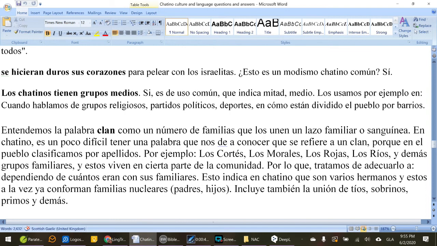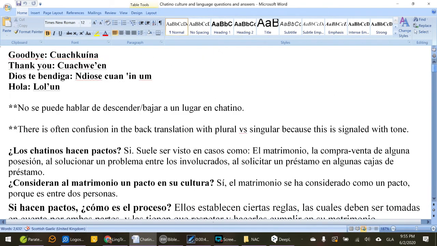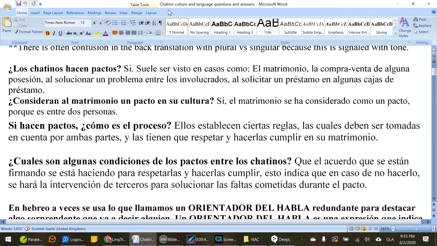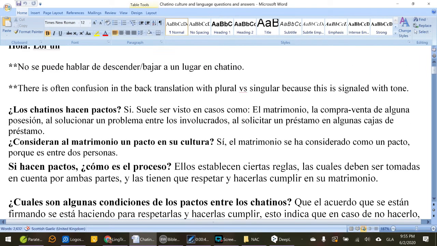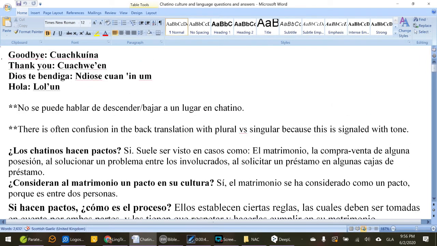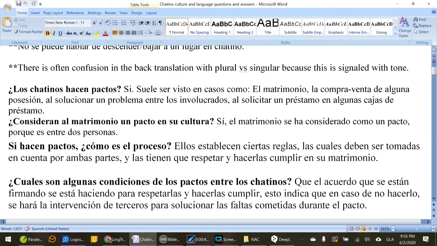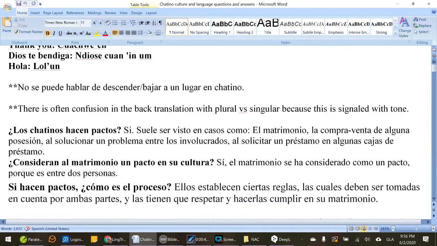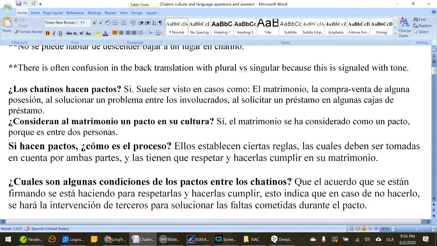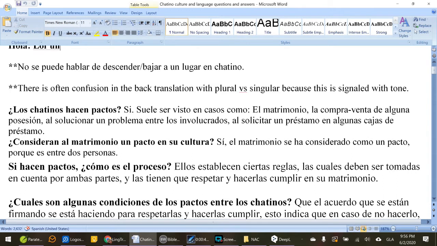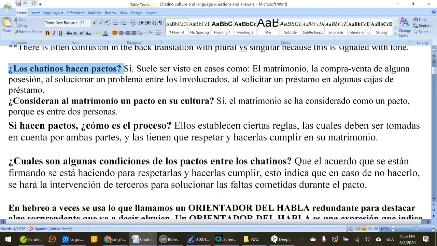I keep a Word doc for each language that I work with. So here's Chatino culture and language questions and answers. I've got some phrases, like thank you, goodbye, God bless you, hello, just to chat with them on Skype and use a little bit of their language. You could have more. And then I have questions like this: do the Chatino people make covenants? And their answer.